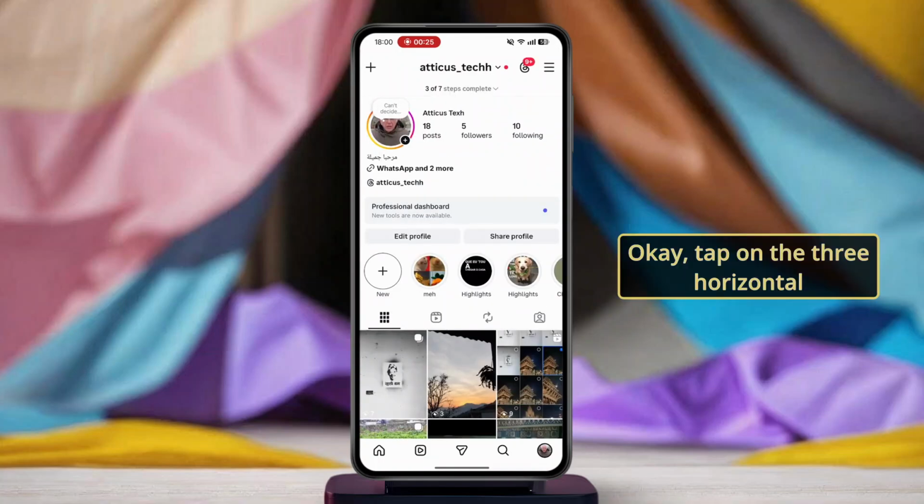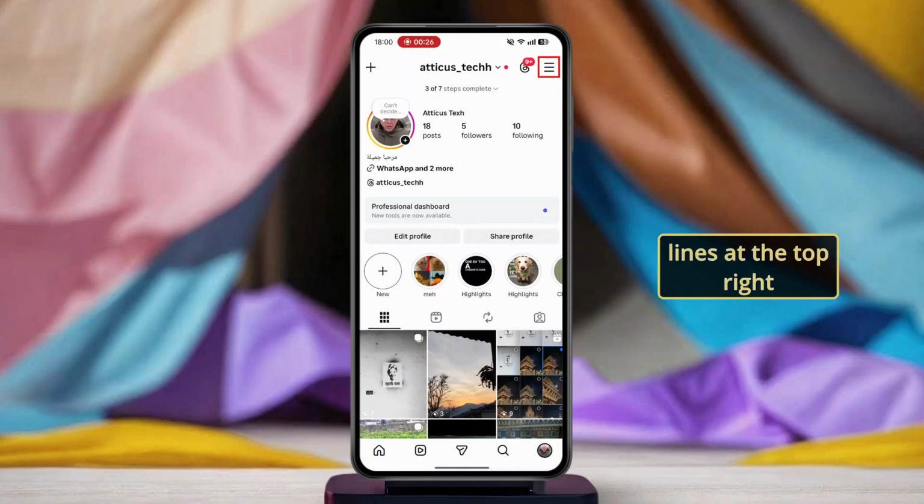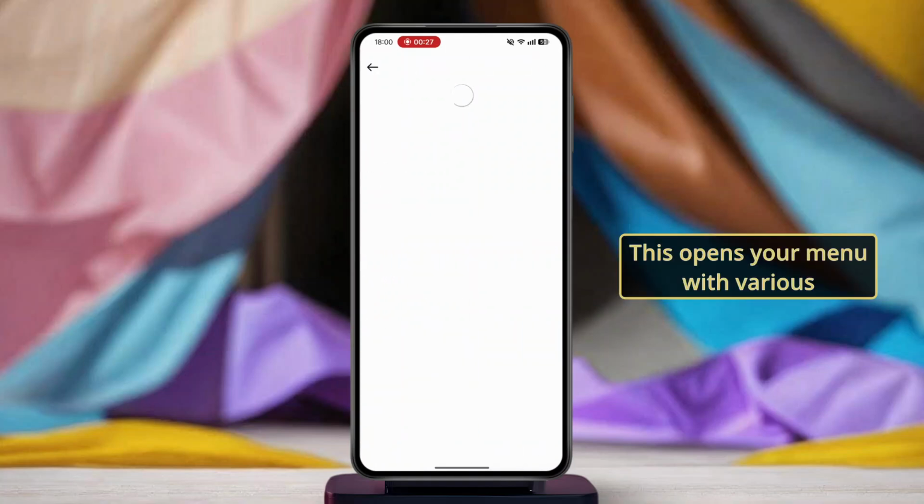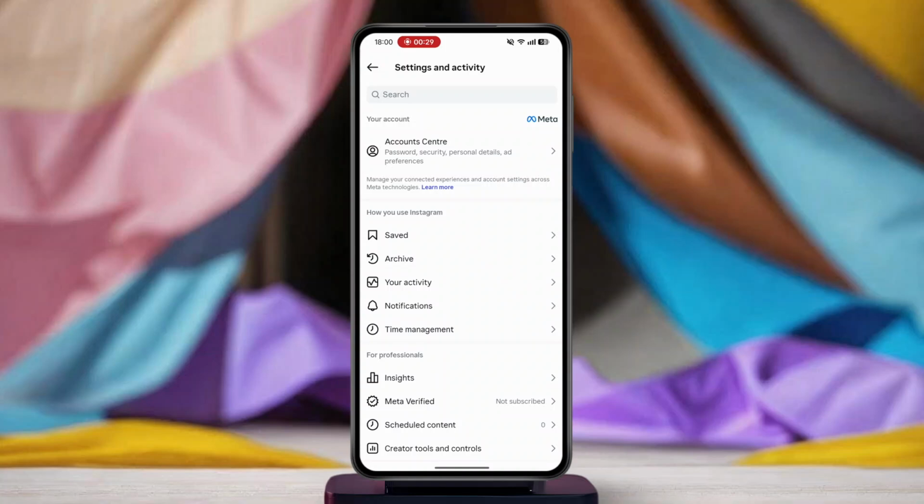Okay, tap on the three horizontal lines at the top right corner of the screen. This opens your menu with various settings and options. This will open all your account settings.